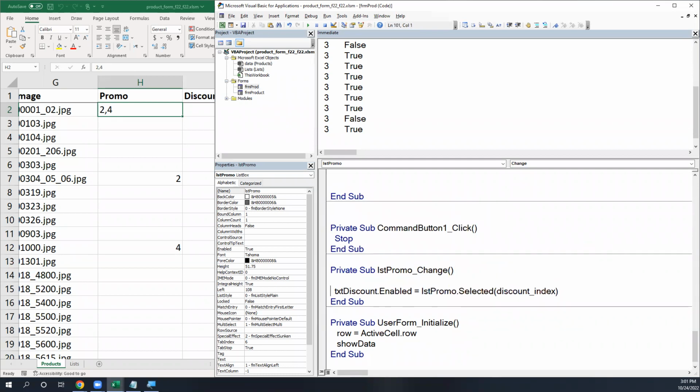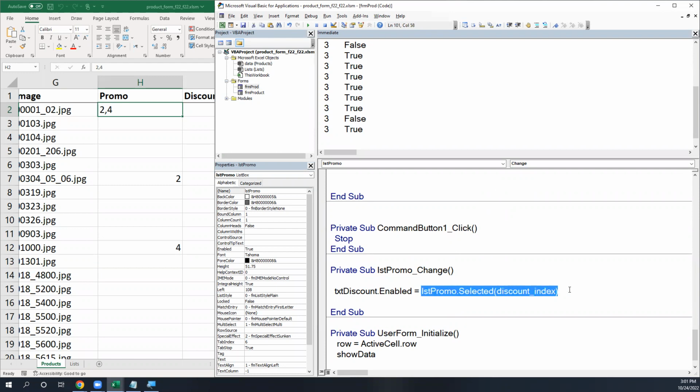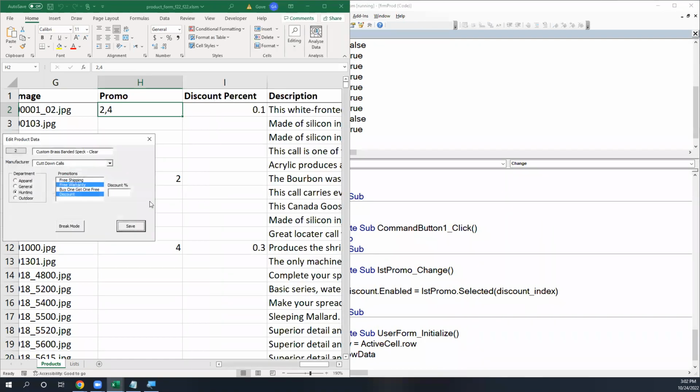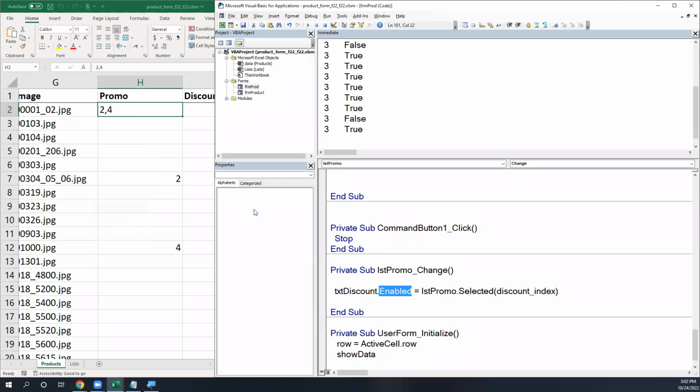So instead of saying, if one thing's true, make this other thing true, otherwise make it false, I'm just going to set it equal to the other thing. So when I'm looking in the selected array at the discount index, if that is true, then this thing will be enabled. If that is false, it will be disabled. So this code will work exactly the same as what we had before. So it's toggling that enabled on and off. Questions?